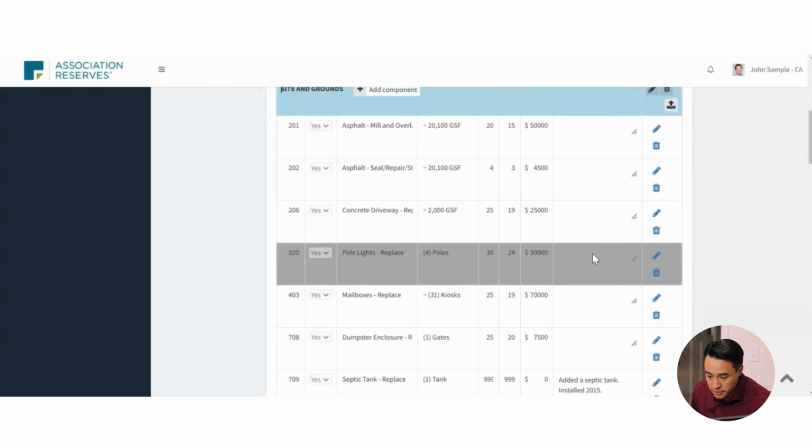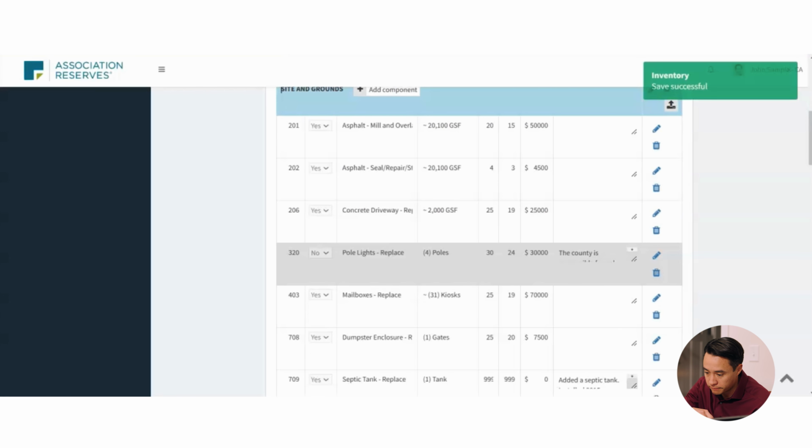So let's say we want to remove these pole lights here. Gonna hit edit the component, toggle the funding to no, and remember everything that you change needs to have a note, so I'll put something like the county is responsible for replacement of the pole lights. Go ahead and hit save. Great, now we've seen how to add components, we've seen how to remove components. Let me talk to you about how to edit a component.